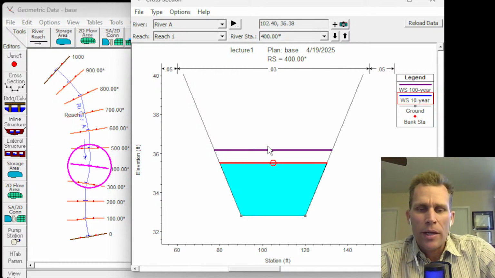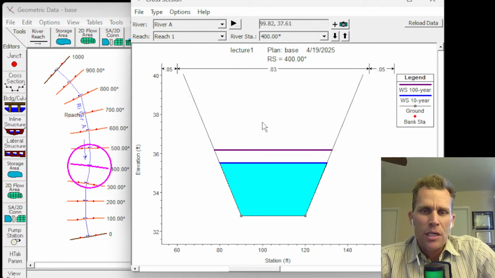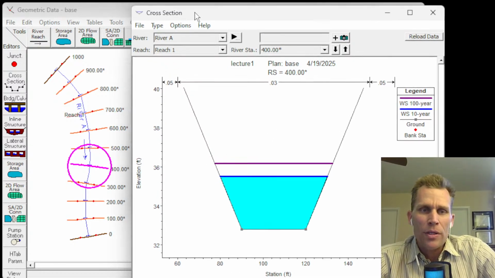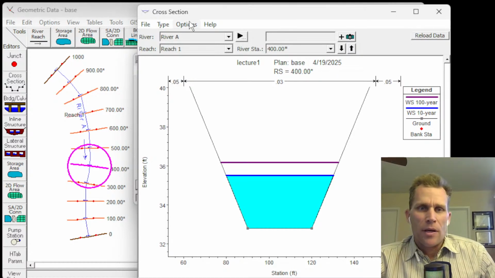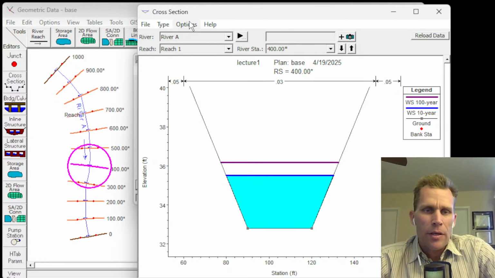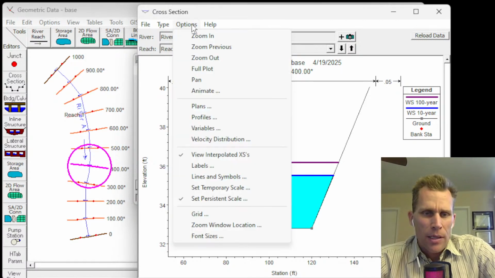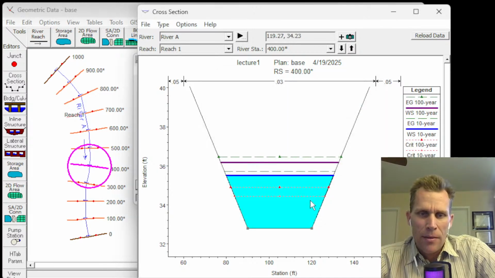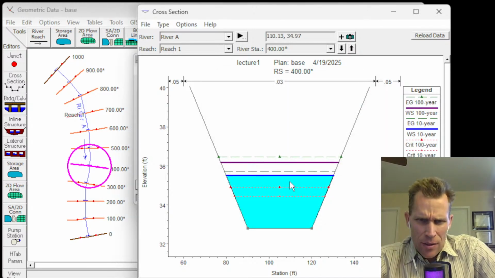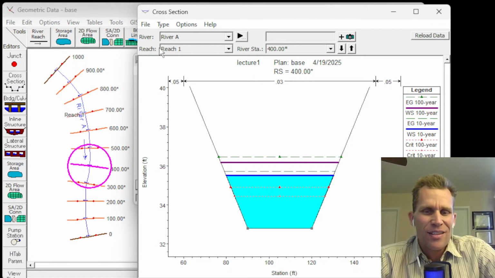Something else I wanted to point out is you can add different variables, some of which we're not even seeing here. I don't know if you remember, but I told it to calculate the critical elevation when I was specifying some of the simulation options and calculations. We can do that as well by clicking on the options menu, coming down here to variables. And if I wanted to see the energy grade line and the critical depth, I can click OK. And then we're seeing the energy grade lines, both of them, and the critical depth in this diagram.